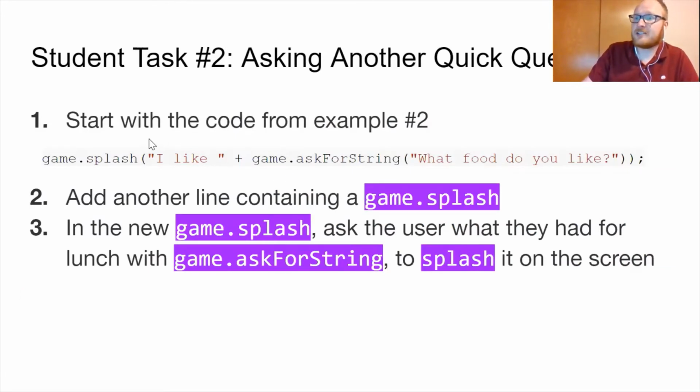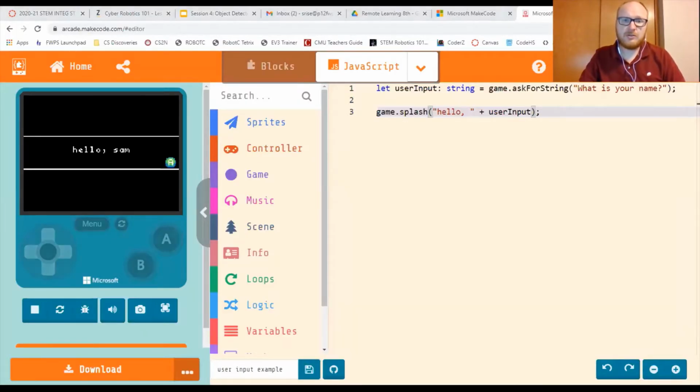So second task, start with the code from that example 2, game.splash I like plus what food do you like. Add another line containing a game.splash, and in the new line, ask the user what they had for lunch and splash it to the screen. You don't need to store the variable, just add another splash screen to the same example. So that's my old code. Let's do the new code in there from example 2.